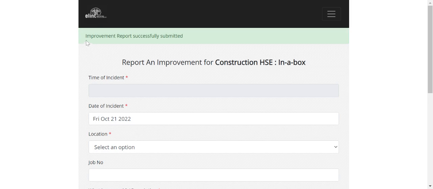You will see there's a green bar that says improvement report successfully submitted. That means if we go to our actual site, the administrator will receive this incident via email, and it's immediately available for them to start working on the investigation and addressing the problem.